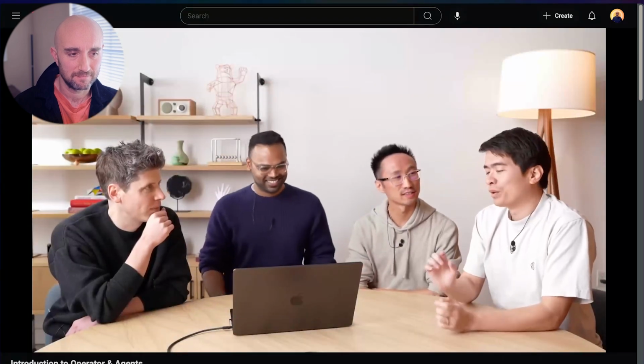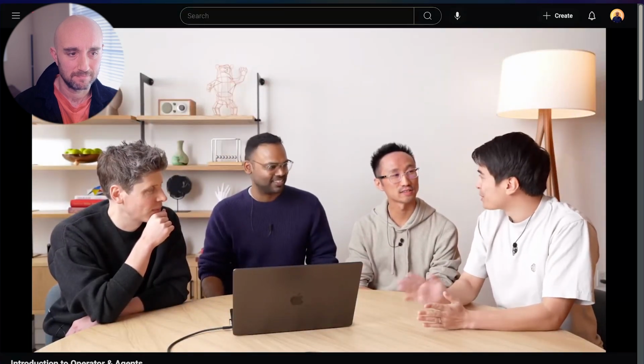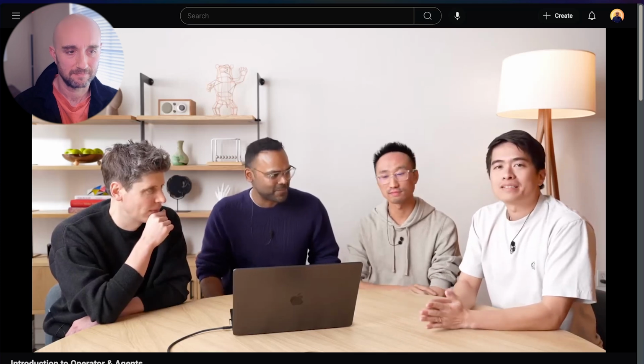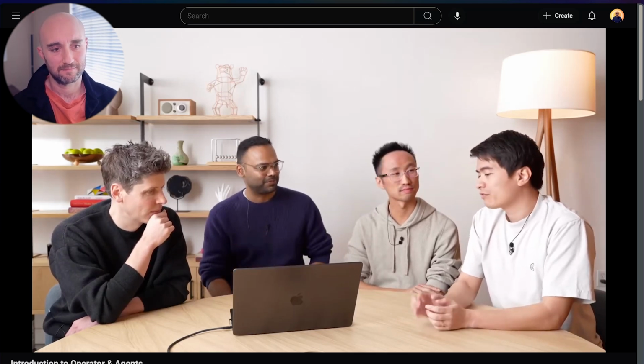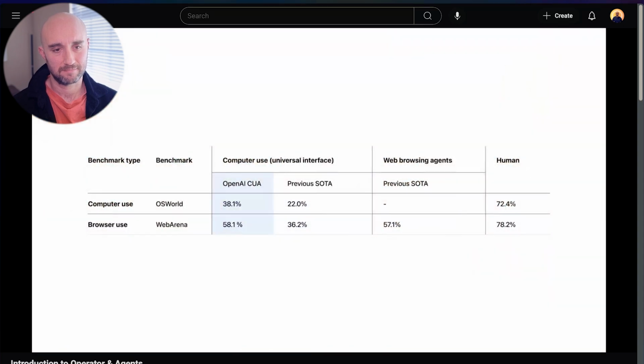Yeah, so we've seen a lot of cool demos, but again, we want to remind you that Operator is a research preview. It will make mistakes, and it is not perfect. That said, we can look at a few benchmarks and kind of quantify how good Operator is right now. So one of the first benchmarks that we're going to look at is called OS World.